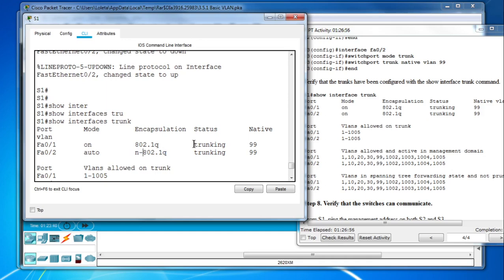So the status tells us that both of them are trunk. However, the first one was manually set to be a trunk, and the encapsulation it is using is 802.1q. The second one is currently a trunk, but it was not set to be a trunk. It was set just to be auto. However, it achieved trunk status through negotiation from the other end. With me? Yeah.